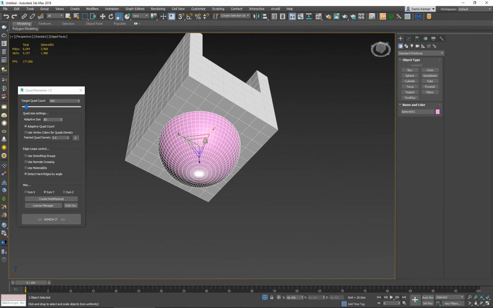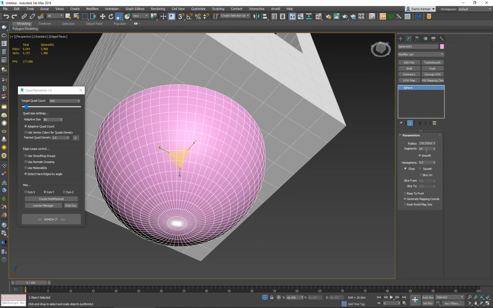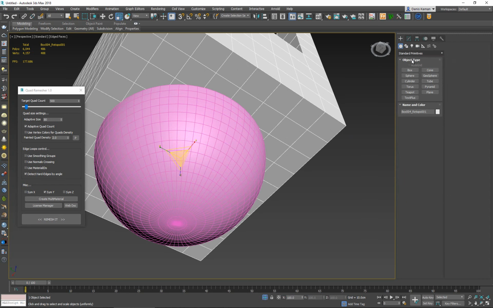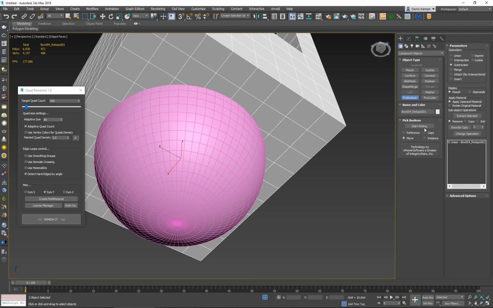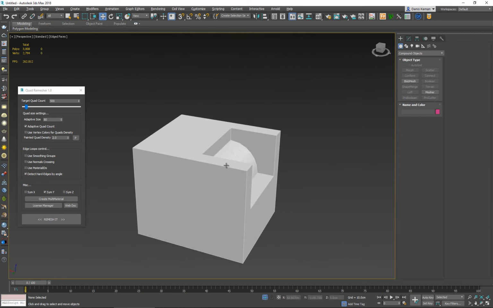All right, so something like this. Again, make sure that we have enough segments here for whatever we're going to use. And I'm going to go again with the compound object, ProBoolean, start picking, and make sure it's a subtraction, select. There we go. So now we have a big hole on the bottom.